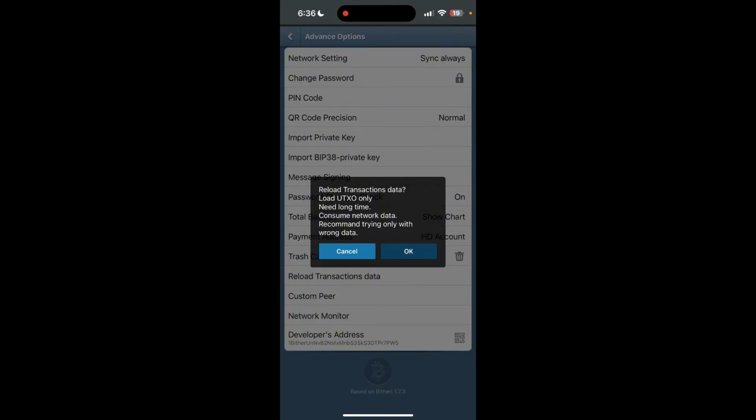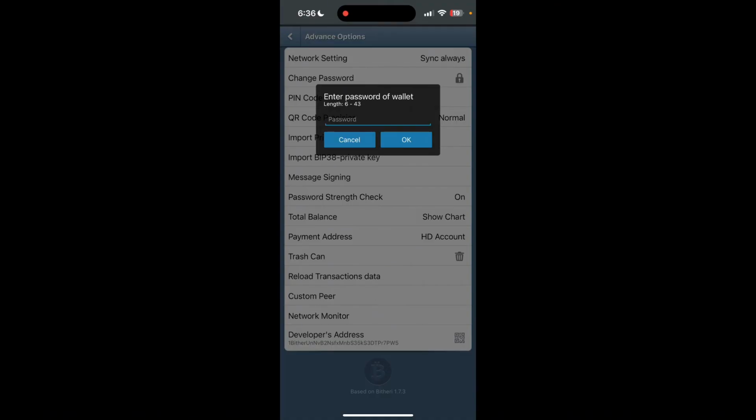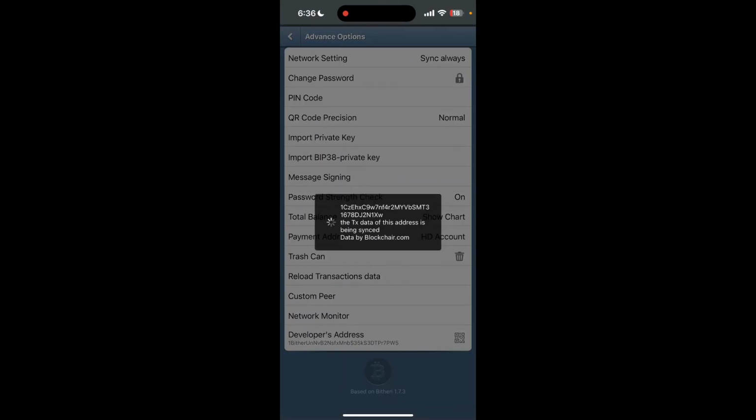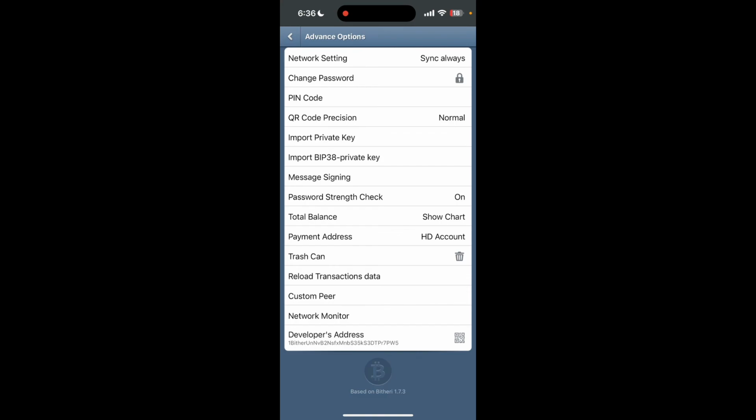Click on OK button to reload the transaction data, where you will need to type in your password. After typing in your password, click on OK button. It may take some time to reload your transaction data. So that is how you can reload transaction data in Bither Crypto Wallet.